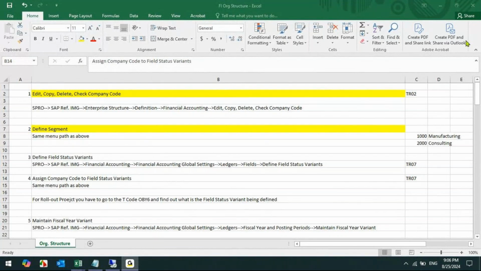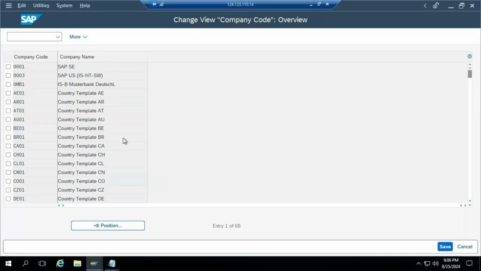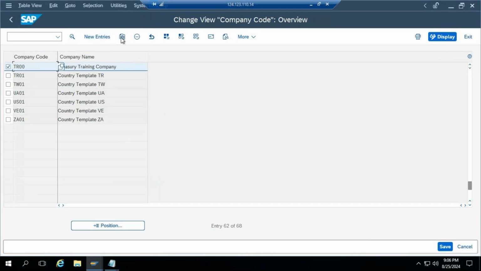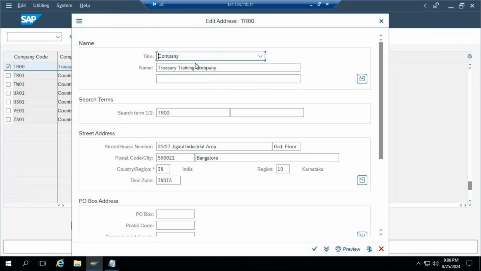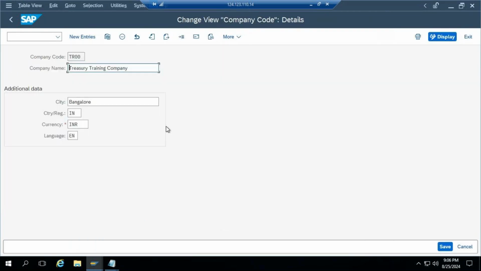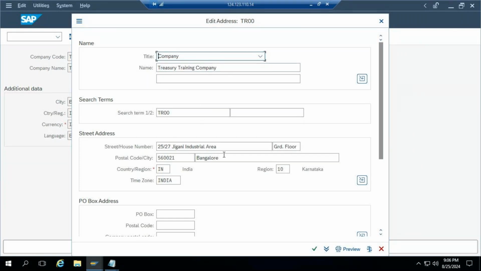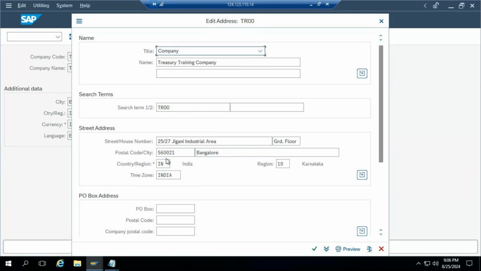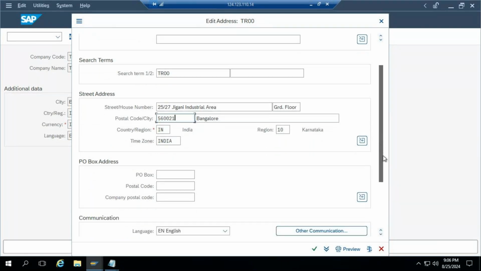Okay. So here I'll go to the TR00 company code. Go here, select, and the address tab. So this is where you have to give the address details. Okay, I have given Bangalore. No problem, you can give your company code details here. This is what I have given: Jigani Industrial Area. My company code is Treasury Training Company code TR00, located in this region, Bangalore, country. These are the basic details of it.